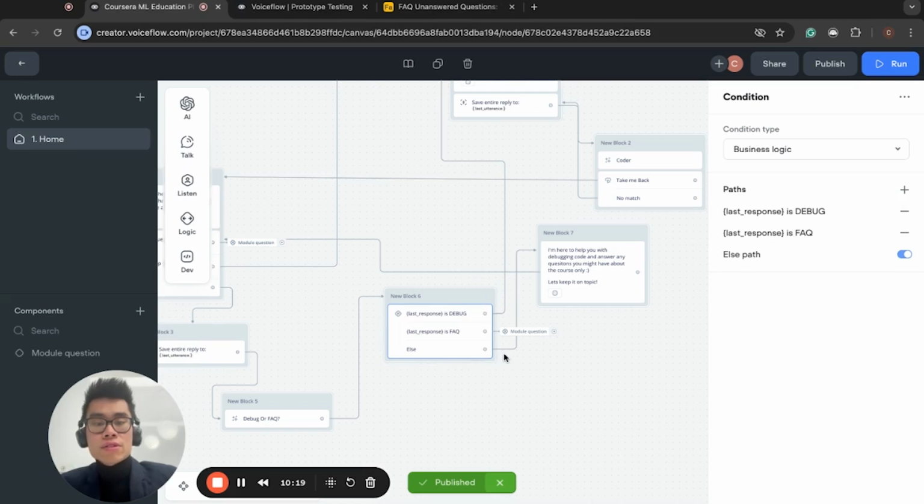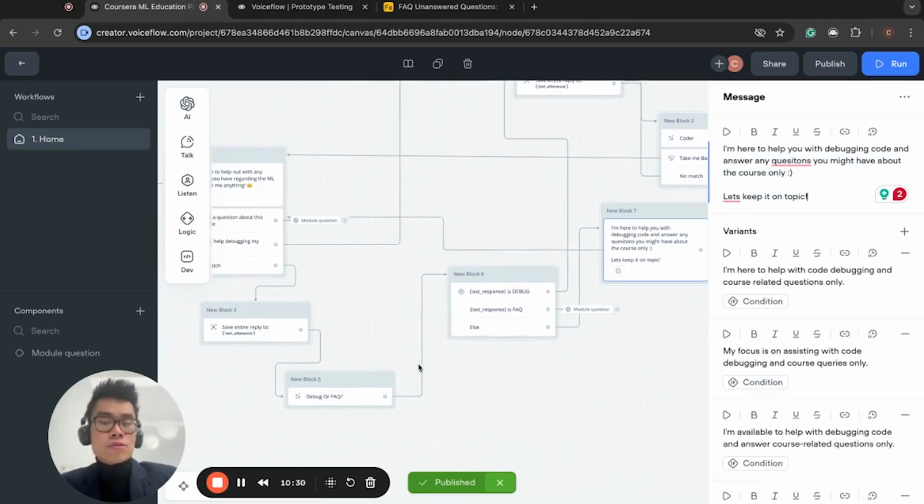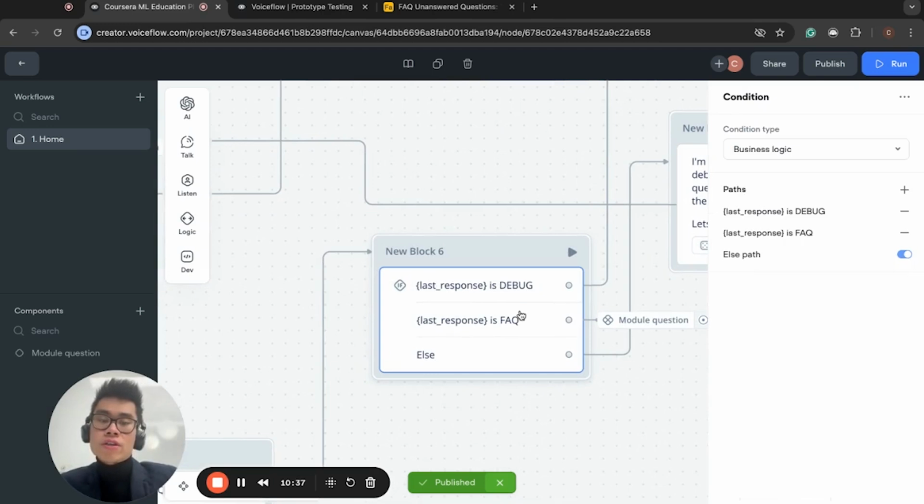And if anything else, then it's going to redirect the user, basically say, I'm here to help you with debugging code and answer any question you might have about the course only. Let's keep it on topic, right? So if the student is just asking random things, it's not going to do anything. It's going to redirect them to only do debug or FAQ.